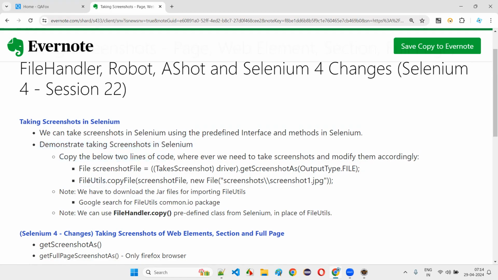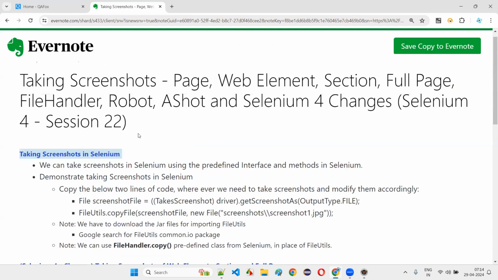Earlier, we had this FileUtils.copyFile method. Now we have the predefined method known as FileHandler. Both the things I'll cover one by one. So how to take the screenshots in Selenium. I did all the R&D and put all the topics here. If you want to know all the R&D here, we can know also. That's also fine.